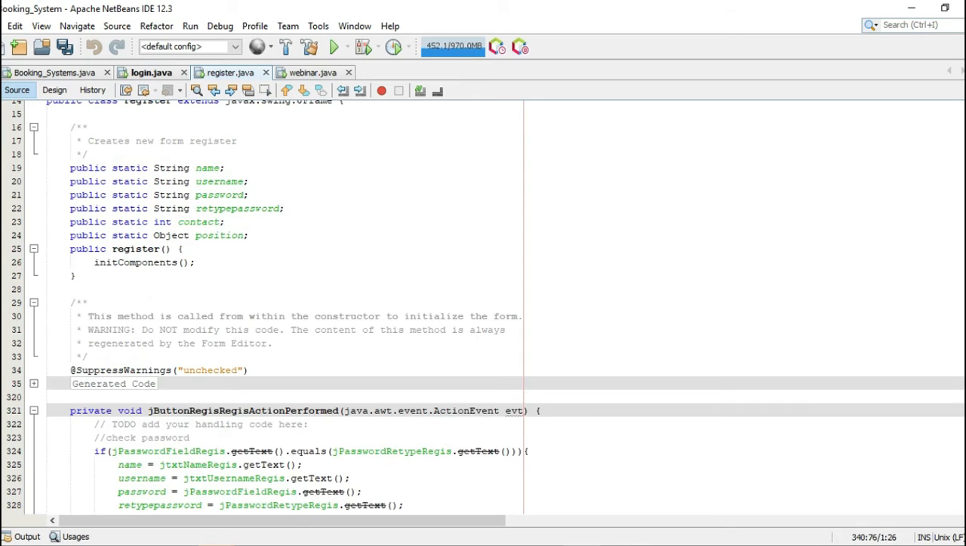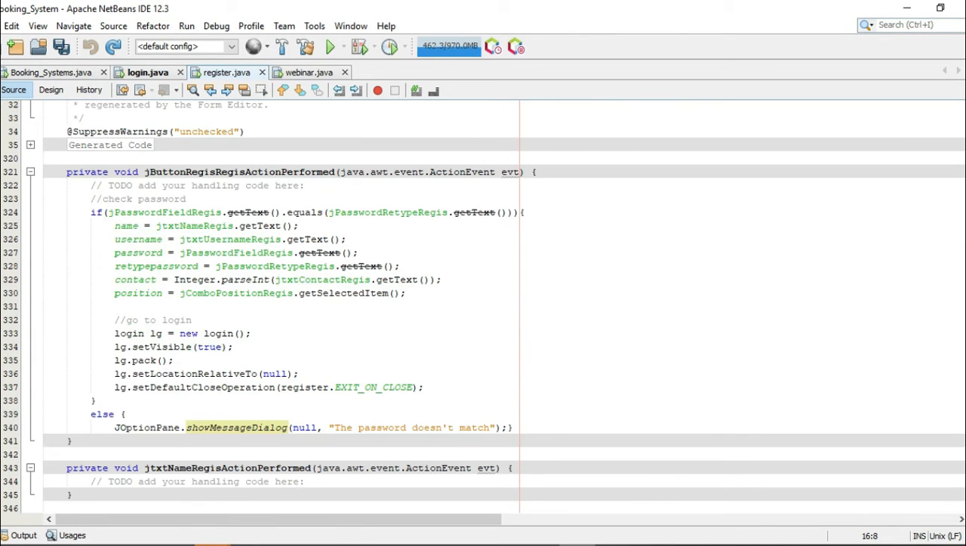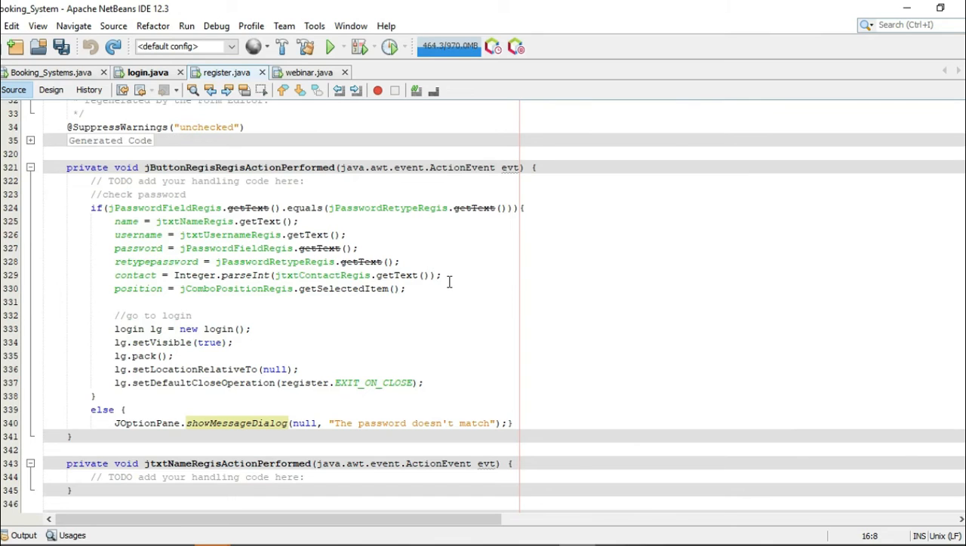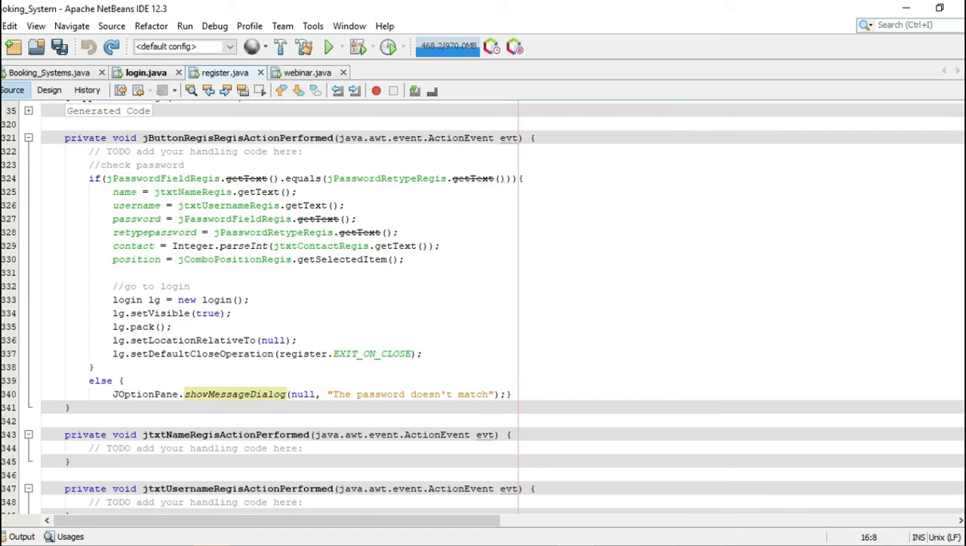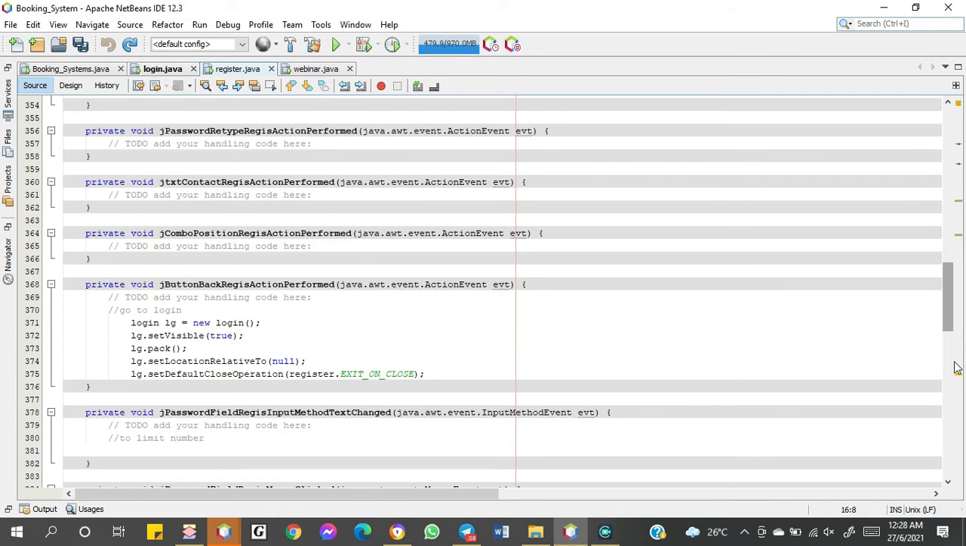Next, we must declare all of our variables, and then the user must input all of the variables, and if the password entered and the retyped password both receive the same input, then they can go straight to login. However, if the inputs are different, then they will receive a message in an option pane saying the password doesn't match. And then if they press the back button, they will be directed to the login page. And we also have the minimize and close buttons on this page as well.